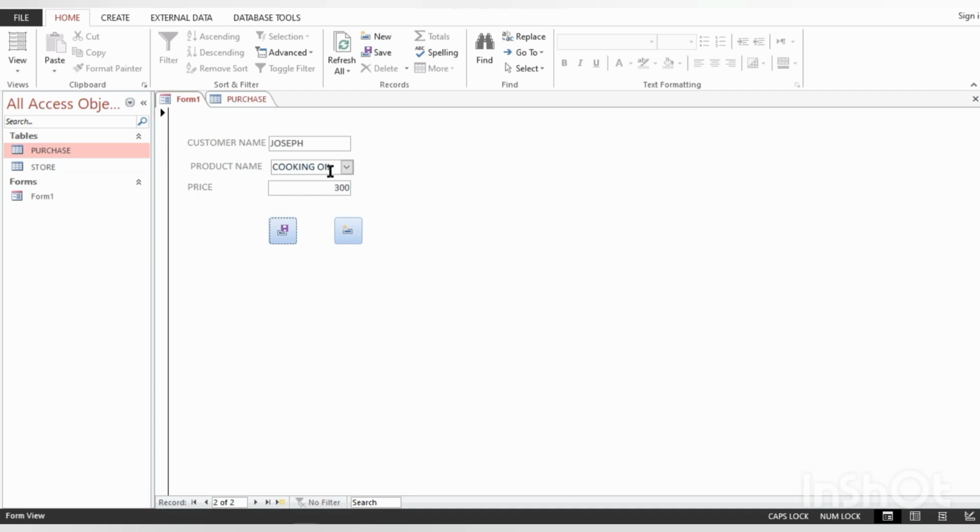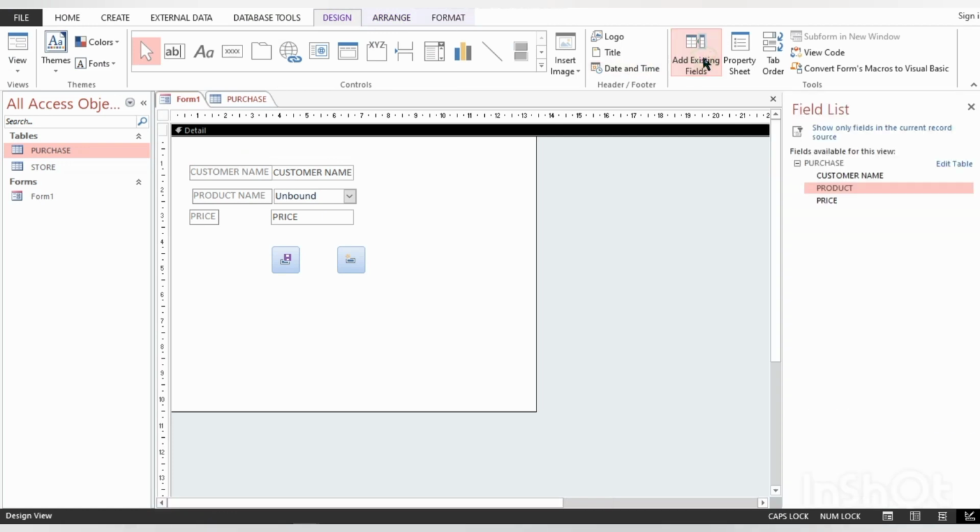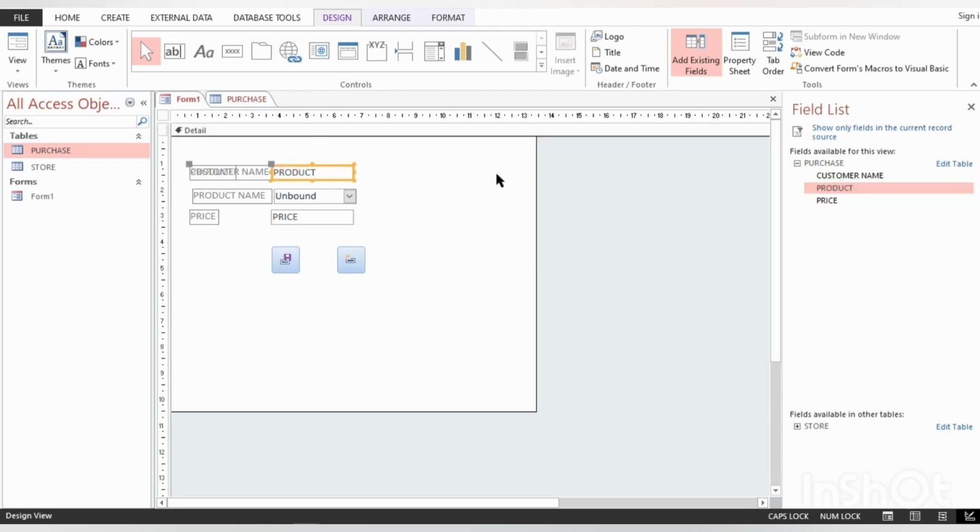So what you're going to do, I'll go back to design view like that. And the trick that I'm going to use is this. I'll go back to design, add existing fields, and just add the product because we need it. Product. It is the product name, it is the same thing, but this one contains the ID and this one doesn't contain anything. So we're going to make it contain something.